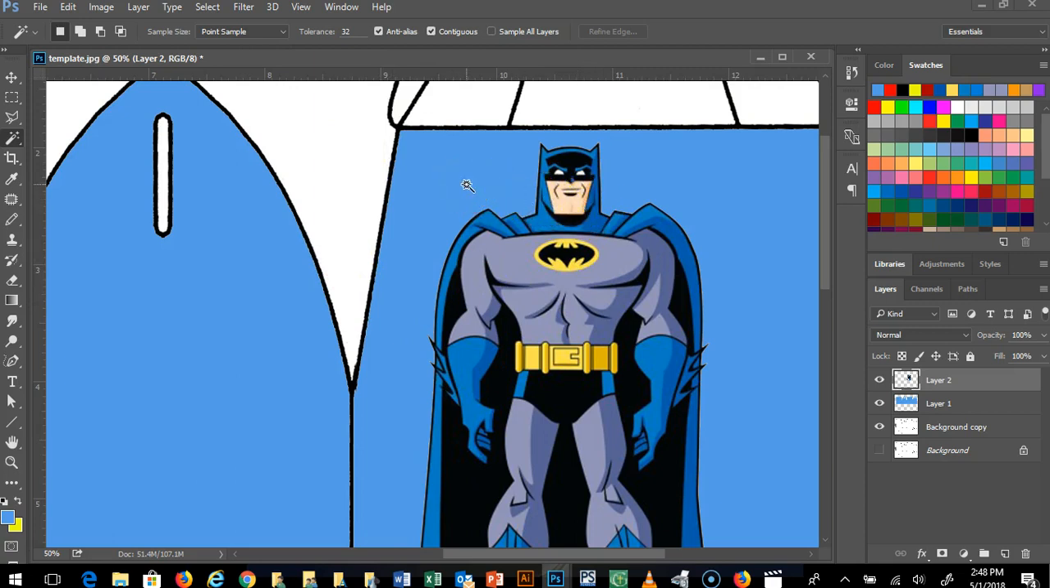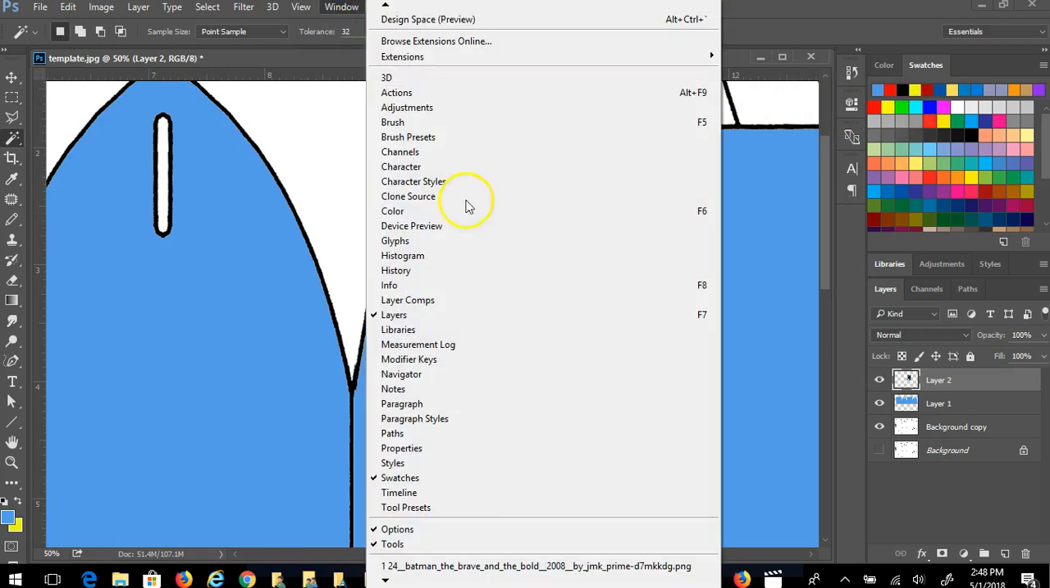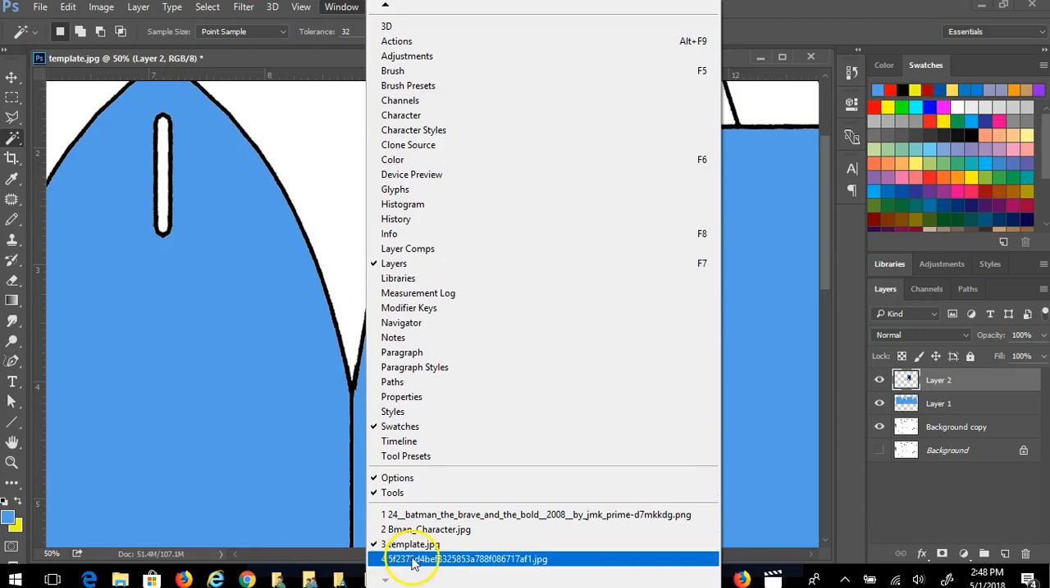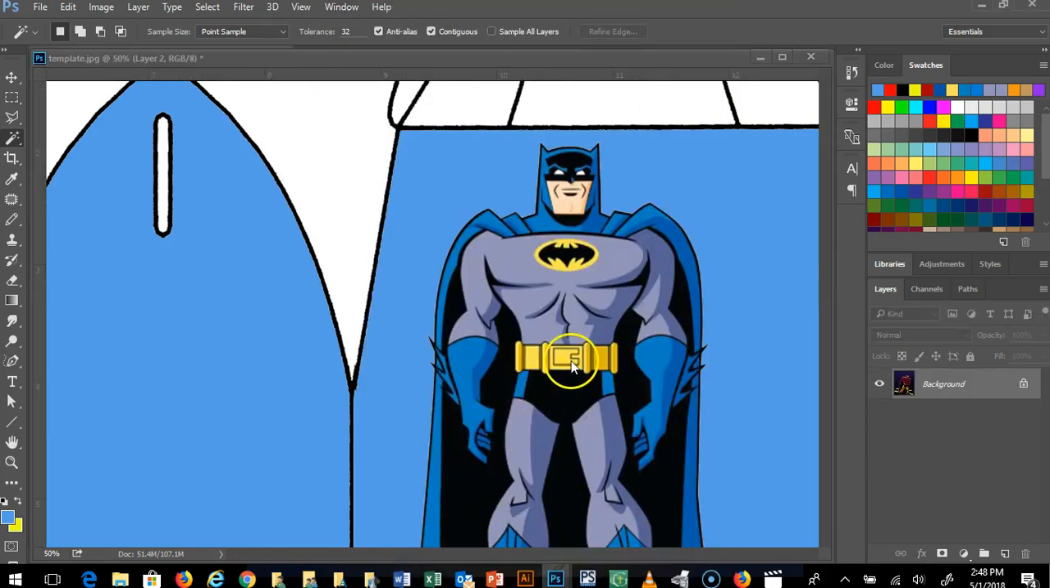Now here's the deal. There are going to be times when you luck out and you find great reference like this that's already on a flat background, and it's going to be a simple matter of just selecting the color and deleting it. But you're not always going to be that lucky. Sometimes you're going to find an image like this. If it opens. It's going slow.